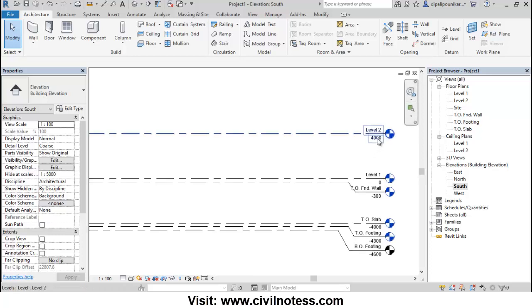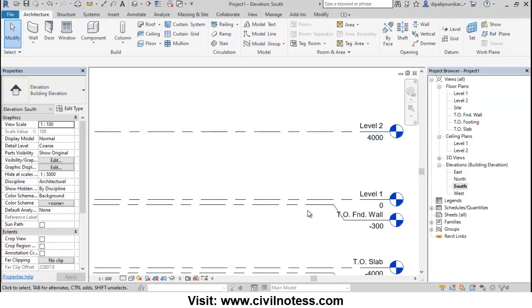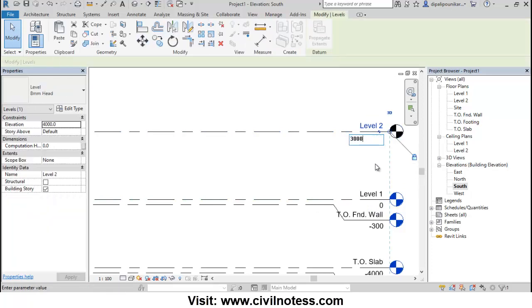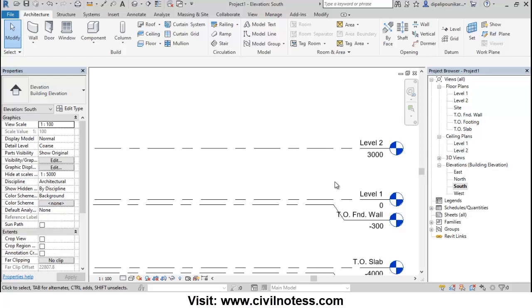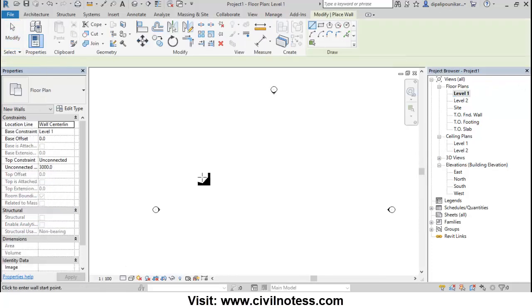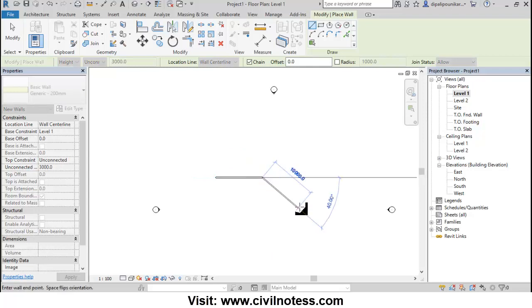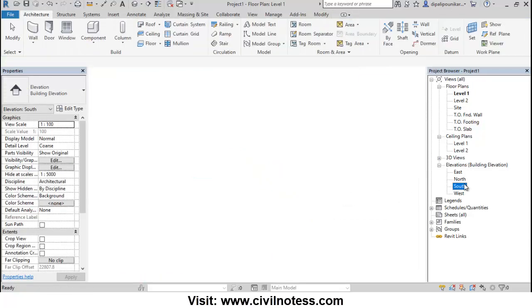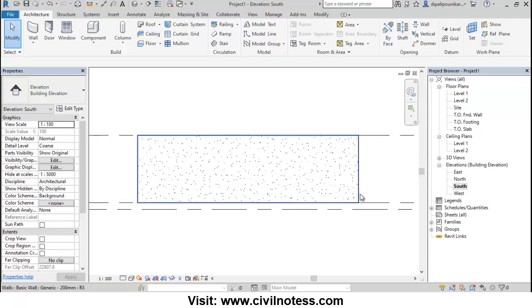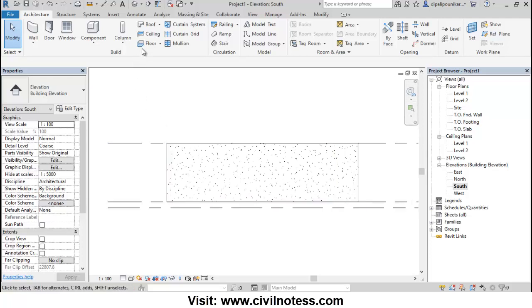If you want to reduce the height from level 1, like your building height is 3 meters but level 2 is at a 4 meter distance from level 1, just double click on this and make it 3000. It will shift to the 3 meter distance. Now if I go to level number 1, draw a single wall like this, and press escape, and then go to the south elevation, you can see my wall is properly at a height of 3 meters. Like that you can do the work.